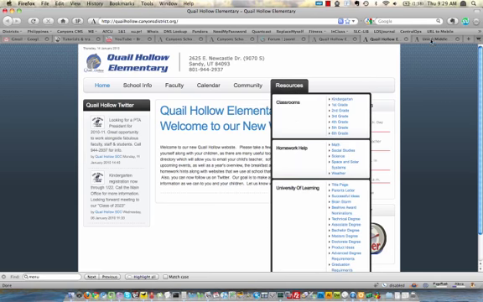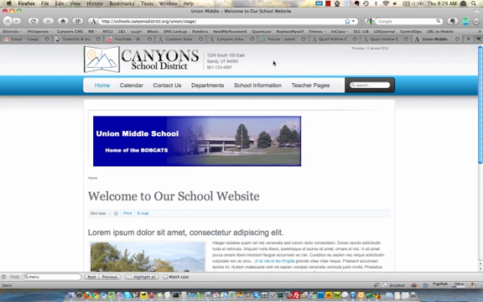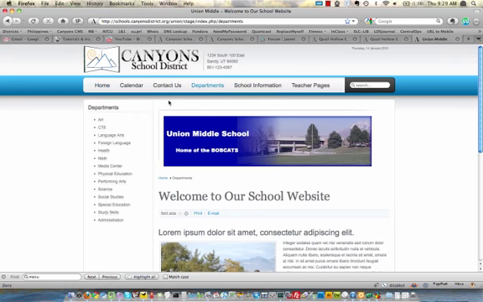a side menu, similar to this other website, where if you go to Departments, this is just a top level. You click on Departments, and now over here on the left-hand side we see all the sub items that would be under this menu if it was at the top.